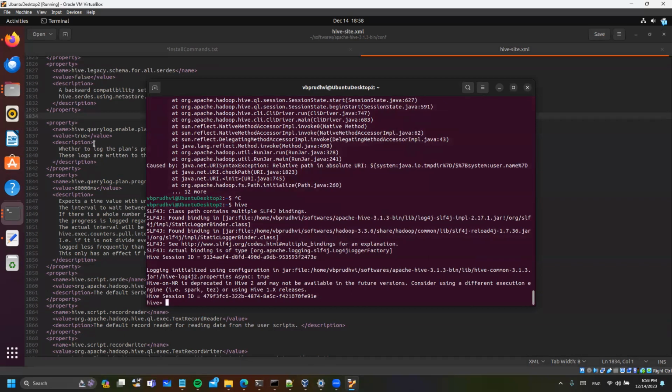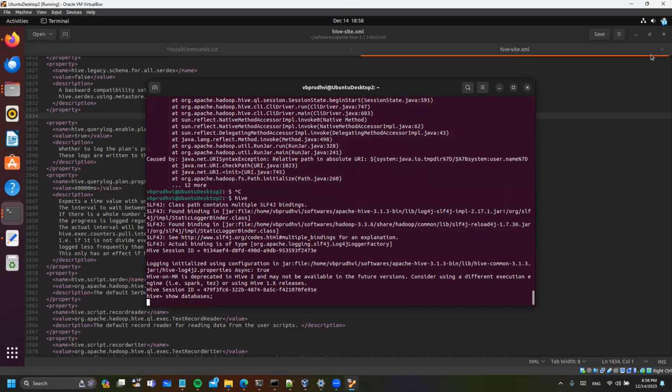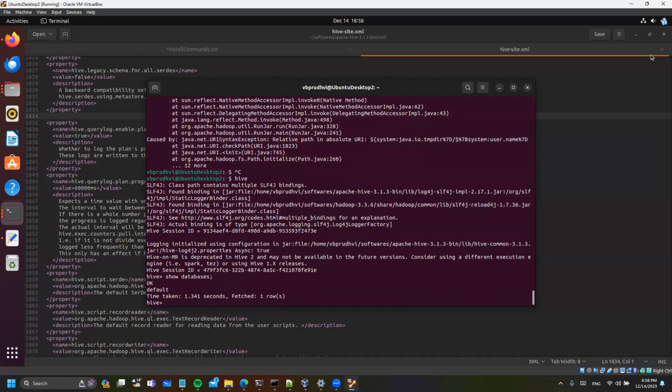But whatever you are installing, this 3.1.3 or 3.6, any version, now Hive came, right? Now you do show databases. So the first command is show databases. We can check how many databases are there. I told you the default database will come, right? So this one default database comes automatically by default.